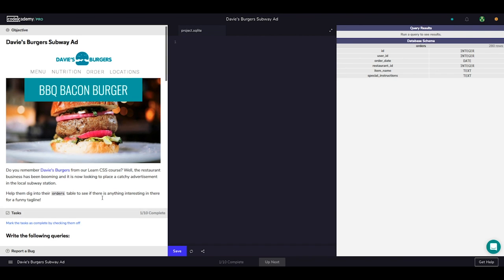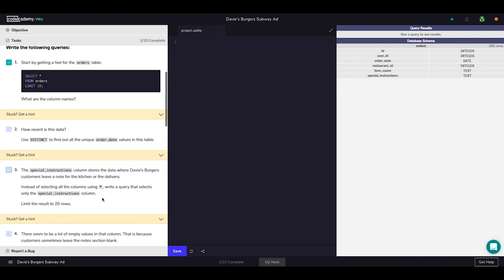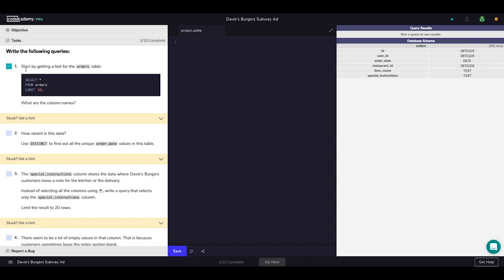So let's go ahead and jump straight into the first step here. I have it already checked, but let's see what they are asking for. So start by getting the feel for the orders table. We're going to grab and copy paste this query here. Just paste it on your editor, indent this.